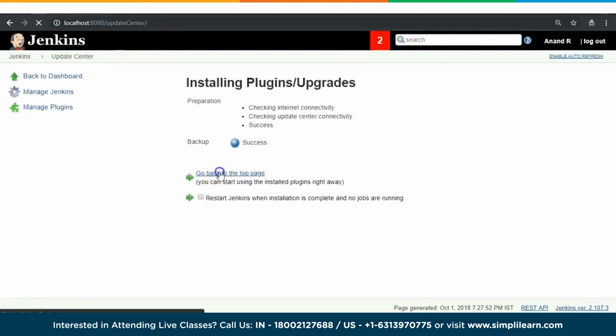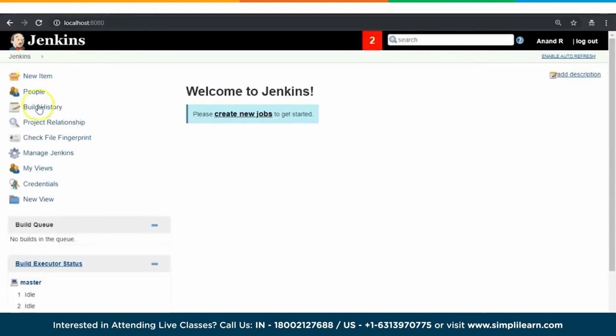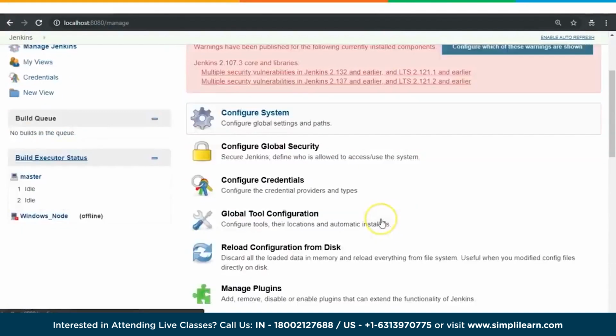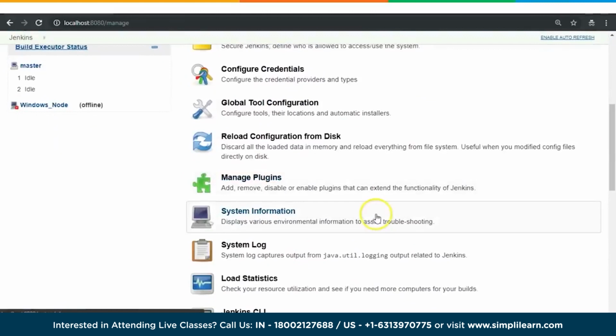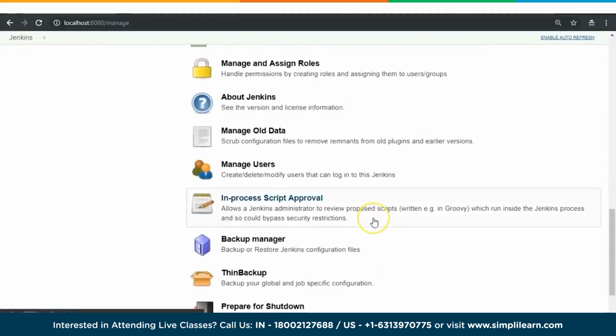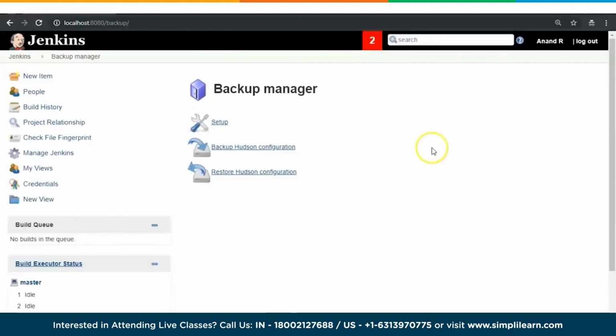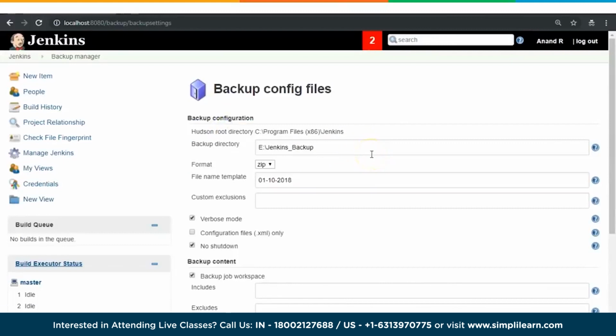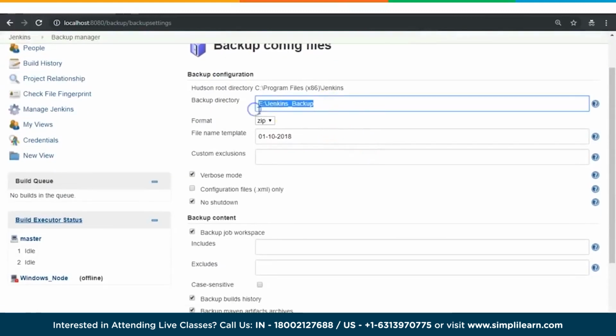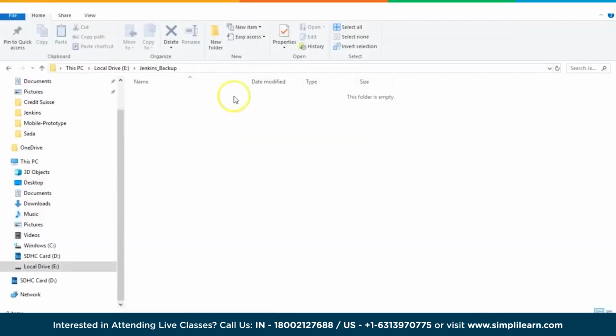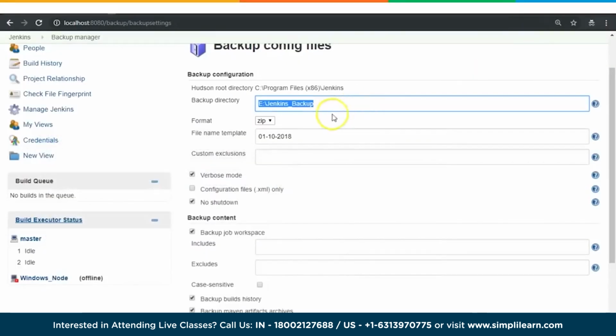All right, so we went ahead and installed this plugin. Let me come back to my manage plugins. So this plugin is there. So, hang on, Backup Manager. You will see this option once you install this plugin. The first time I can do a setup. I would say backup this particular. I'll give a folder. This folder is the folder where I want Jenkins to back up some data. And I would say the format should be zip format, which is good enough.